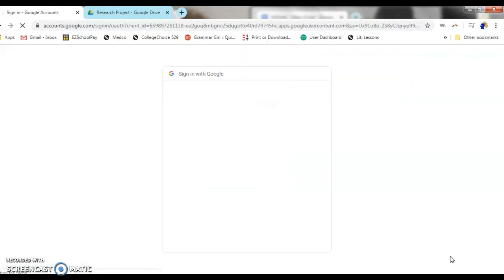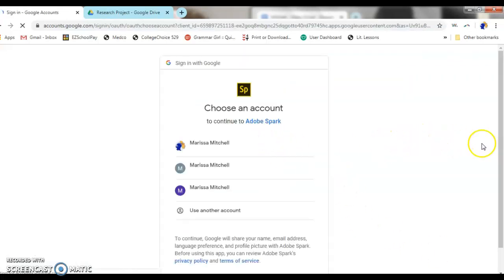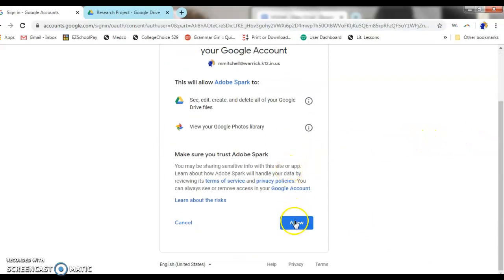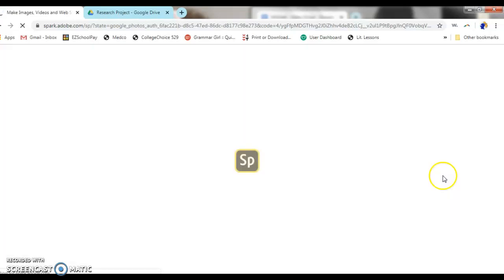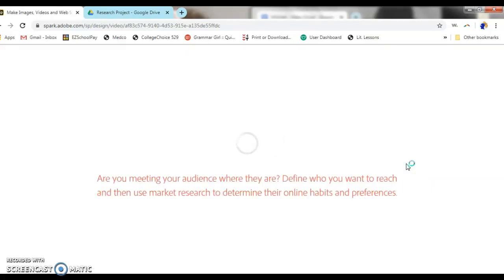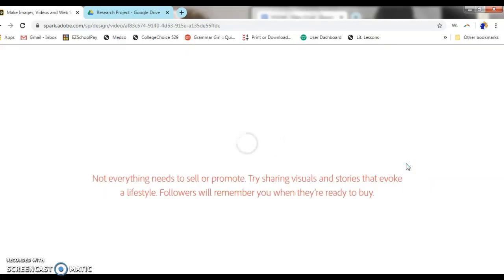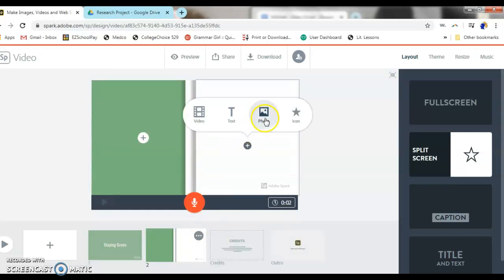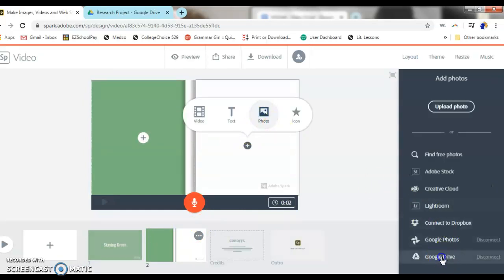So when you connect to Google Drive, even though you may already be signed into your Google account, it's going to ask you to go through that whole process again. And yes, you can trust it to look at your pictures. It's going to put you back into Adobe Spark. And then it will be time for you to actually go into Drive and find your photos. And for whatever reason, this is taking a little bit of time. So going back into here, I want to go find that photo in my Google Drive.